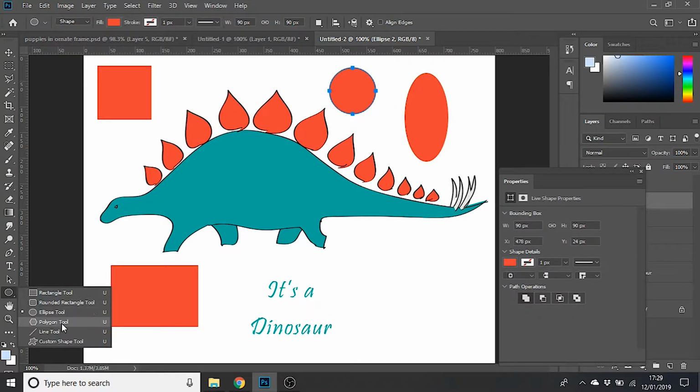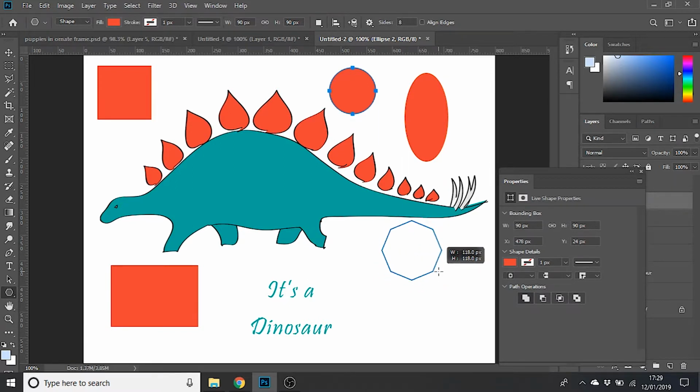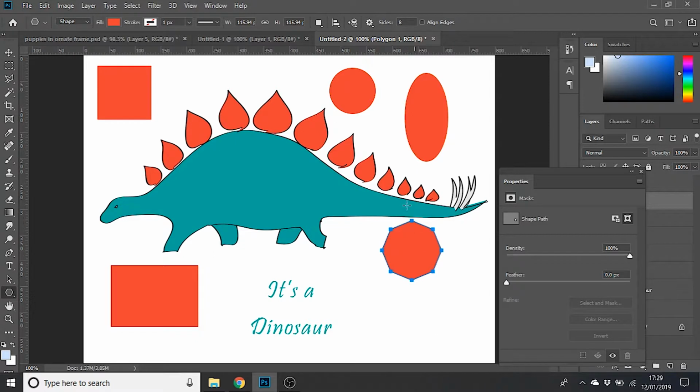You've also got a polygon tool to let you make shapes with different sides. So for example, an octagon. If you want to make a triangle, then just go up to the top where it says sides, change that to 3, and now that'll make it a triangle for you. And similarly, whatever number you put in there will be the number of sides you get on your shape.